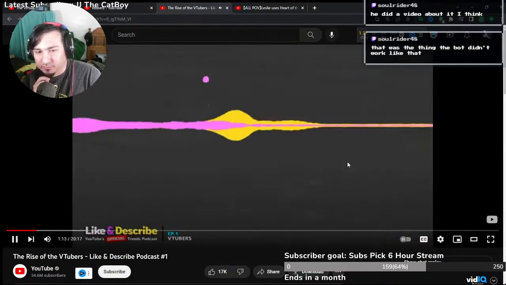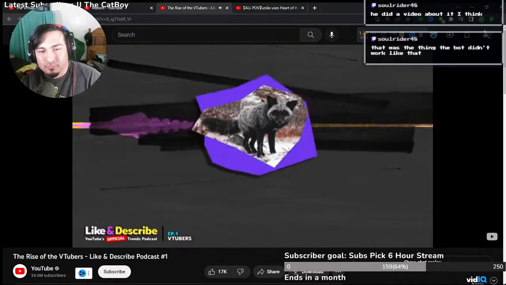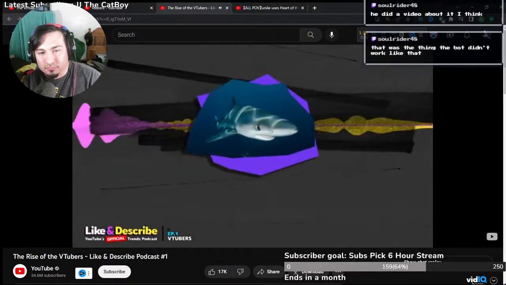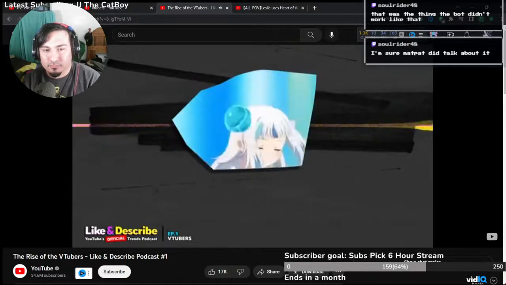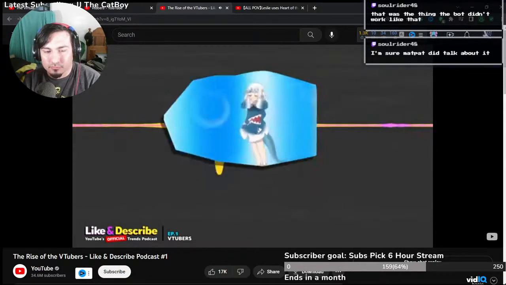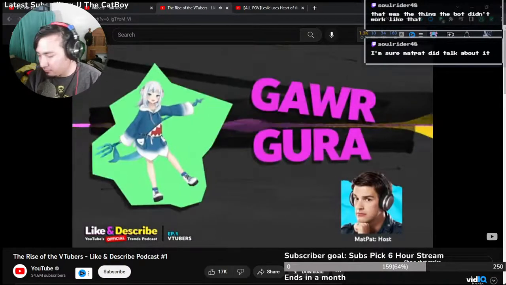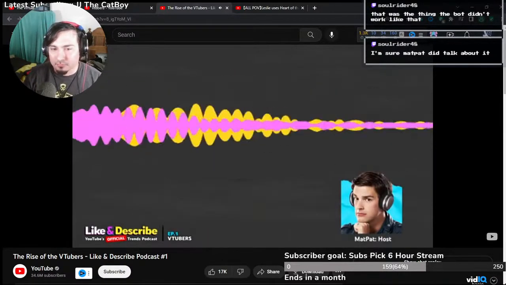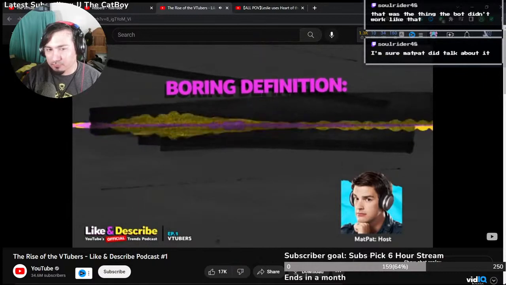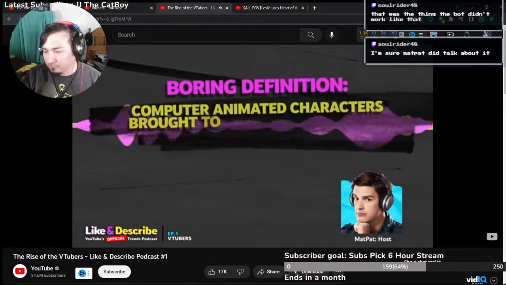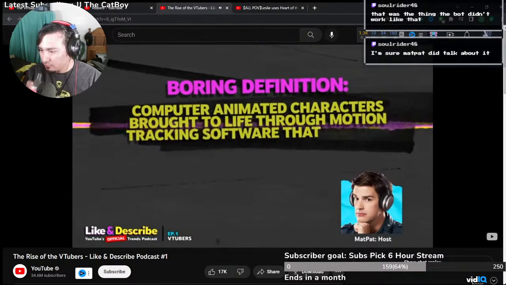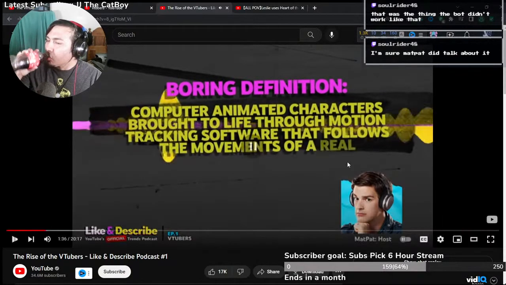I like to describe myself as a silver fox. More like a silver shark. I have blue highlights, blue eyes, sharp teeth. Very cute if you ask around, but that's just what I've heard. That's a description of Gawr Gura, straight from the shark girl's mouth. The boring definition of VTuber is that they're computer-animated characters brought to life through motion tracking software that follows the movements of a real human.